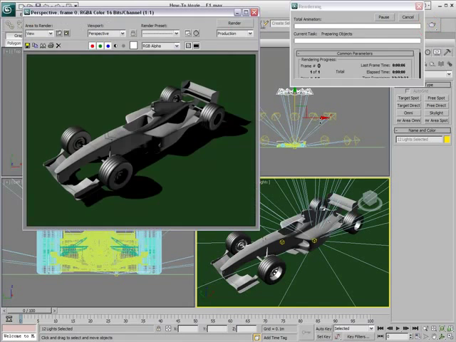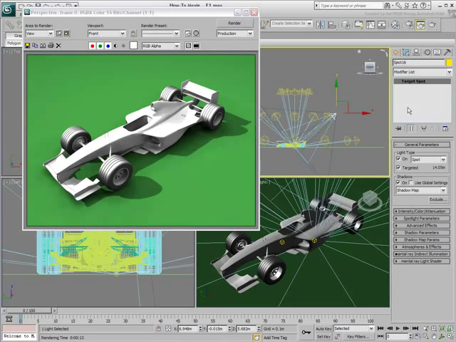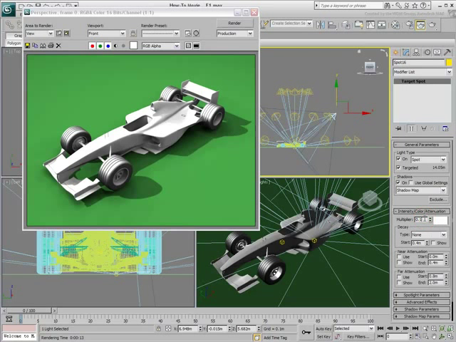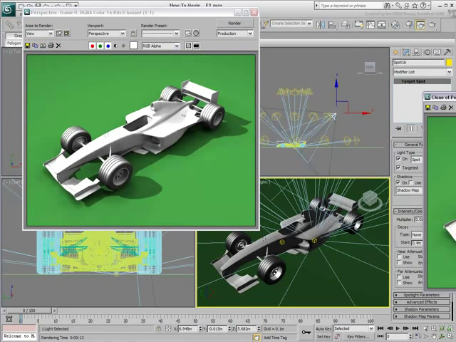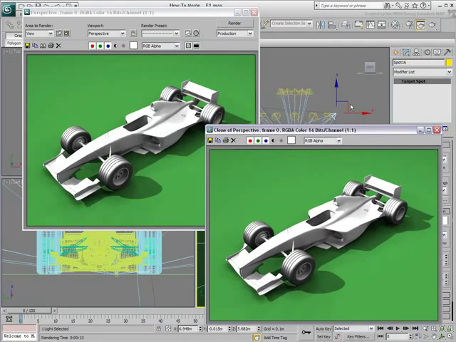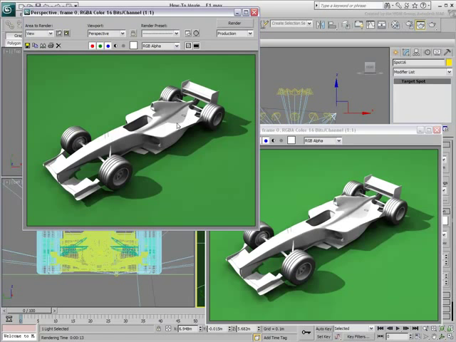Render the scene again. The results are much improved. You can adjust the intensity of the light dome by changing the multiplier value on any of its instance target spotlights. A light dome is a quick, albeit not physically accurate way to simulate daylight.